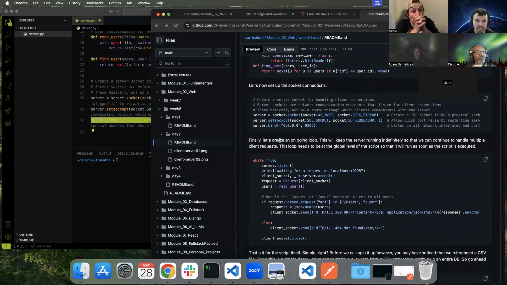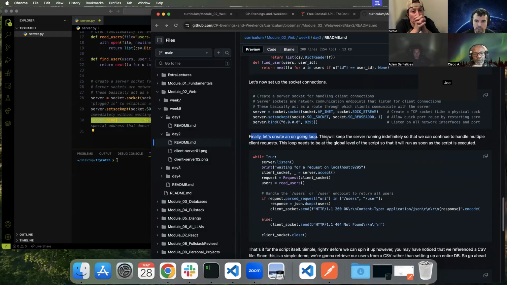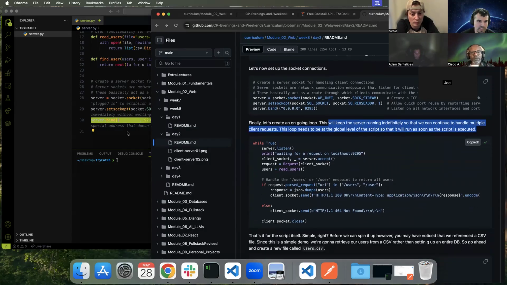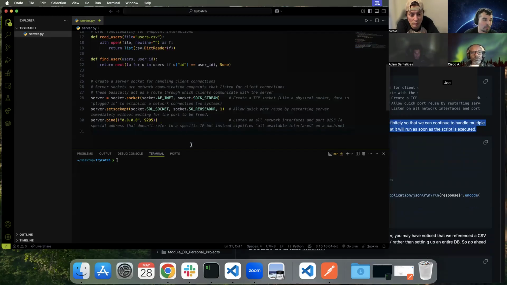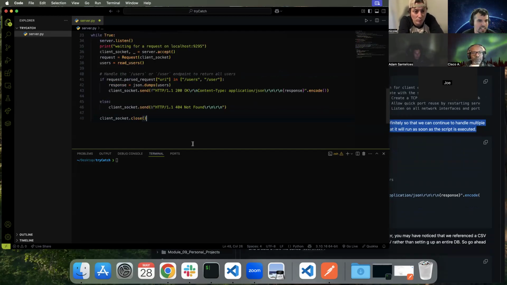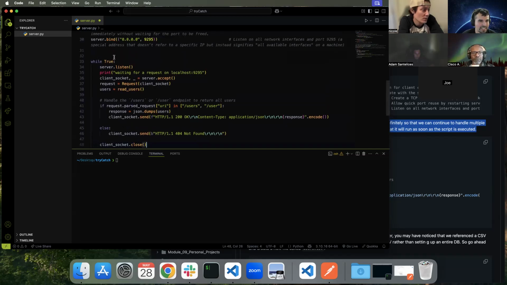All right, so finally, we're going to create an ongoing loop. This is really important. This will keep the server running indefinitely so you can continue to handle multiple client requests. This loop needs to be at the global level of the script, so it will run as soon as the script is executed. So this is pretty much going to, quote unquote, turn on my server the minute that I execute the script, and it's going to run indefinitely until I stop it.